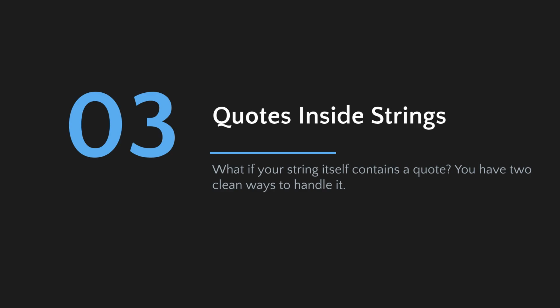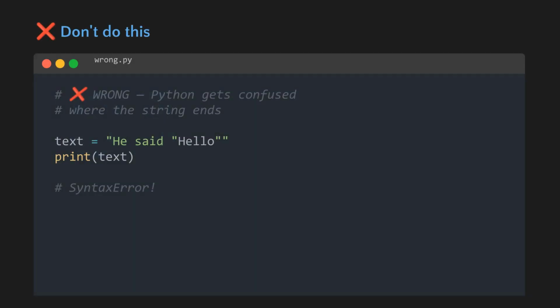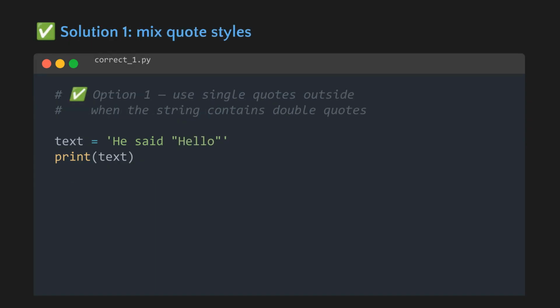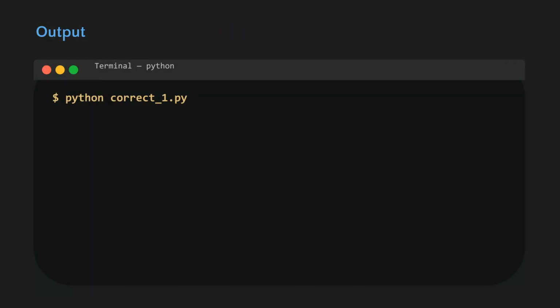What if your string needs to include a quote character itself? This is where it gets tricky. We have two clean solutions for handling quotes inside strings. If you try to use the same quotes inside and outside the string, Python gets confused about where the string ends, resulting in a syntax error. Solution 1 is to mix quote styles. Use single quotes on the outside if your string contains double quotes, and vice versa. Running this code outputs the string correctly, including the double quotes around hello.